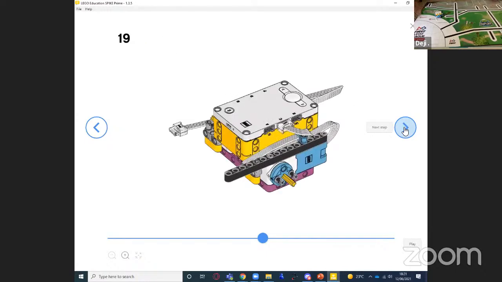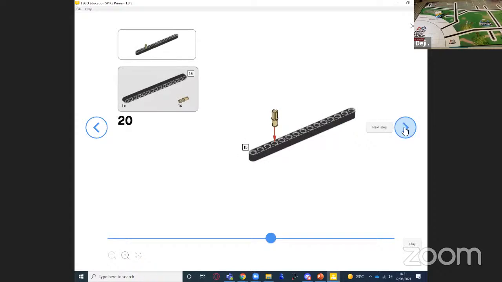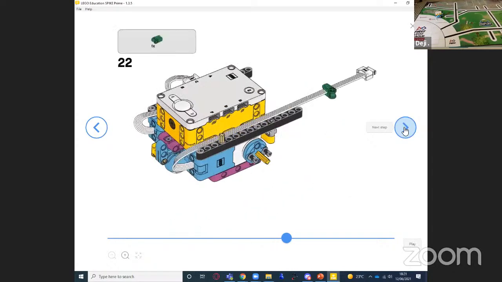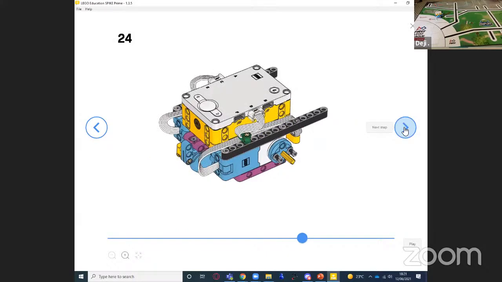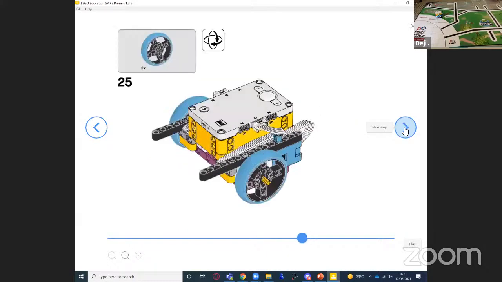You have to put it in C because it will have the correct motor, and you have to change the motors at the start, or else it won't work. Then you need one of those long black ones, basically repeating the same step, putting it on the other side, and then another one. It's just that, and you have to put it in D.